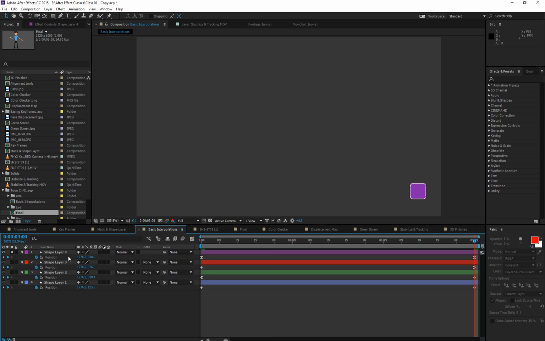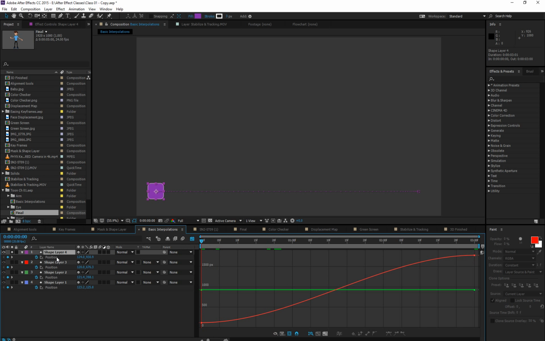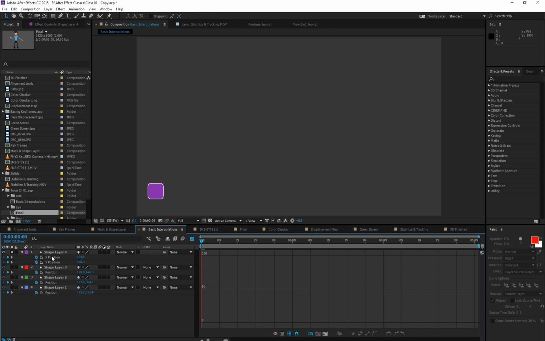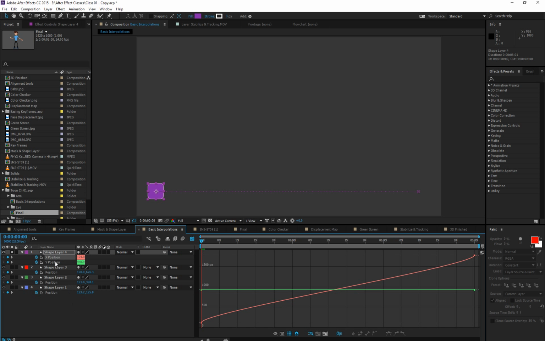Now if we go to the graph editor again, and if you select the position, then you can see we have this icon which is called separate dimensions. So we can separate all this X and Y dimension. If we click here, then you can see certain changes are happening. First thing, X and Y became two separate parameters, okay. And here all the interpolation information is gone.